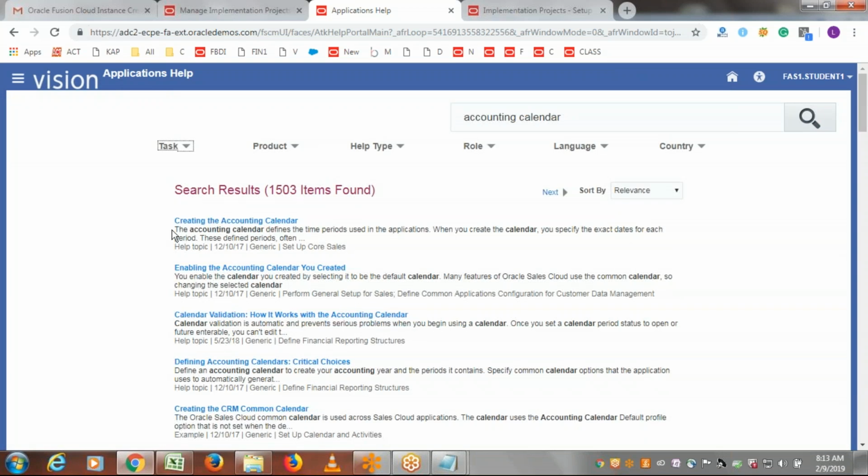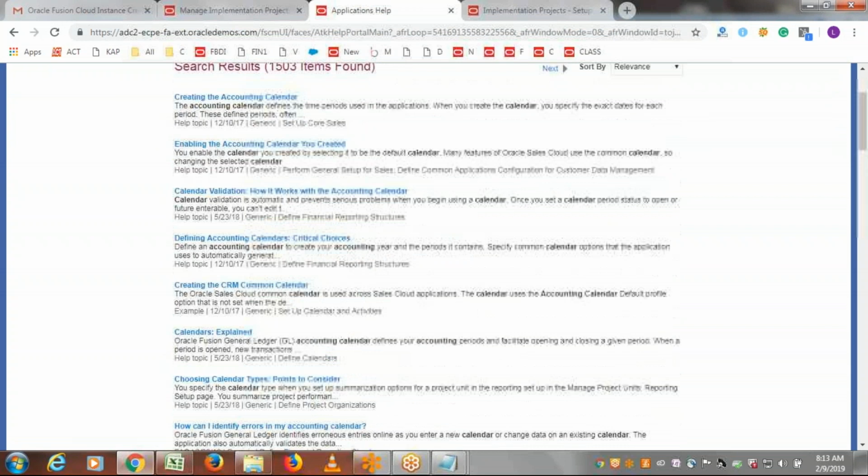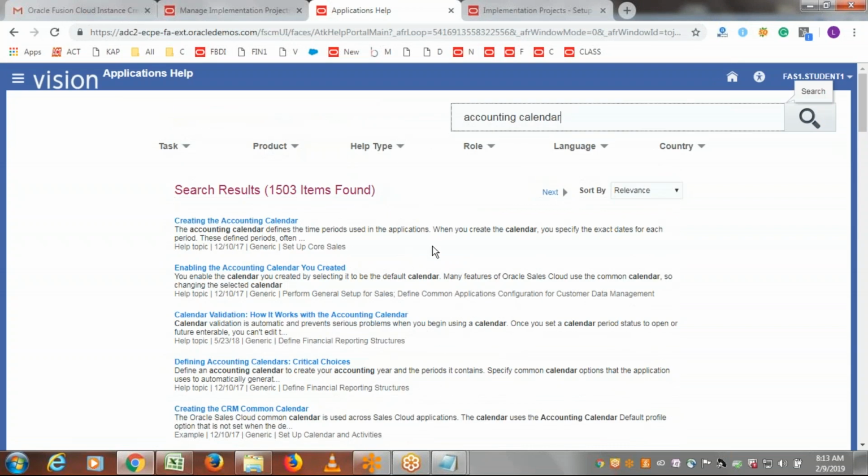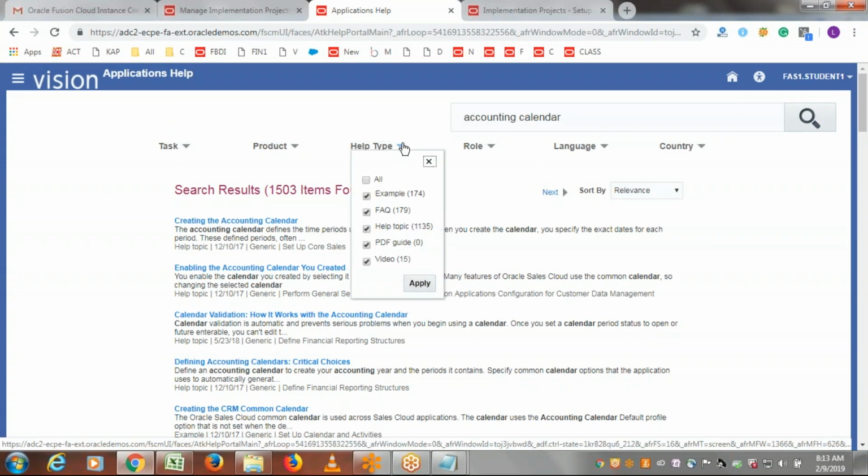Yep. So there are around 1503 items found, which include accounting calendar, calendar or accounting. The first one is creating the accounting calendar. The other one is enabling the accounting calendar you created, and calendar validation, defining accounting calendar critical choice, creating the CRM common calendar. So these are the help items you can find. Again, these are classified. You see here help types. Click on this drop down.